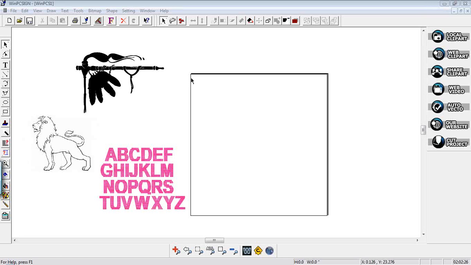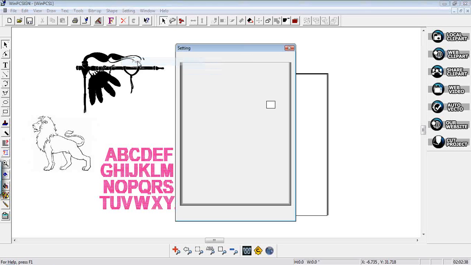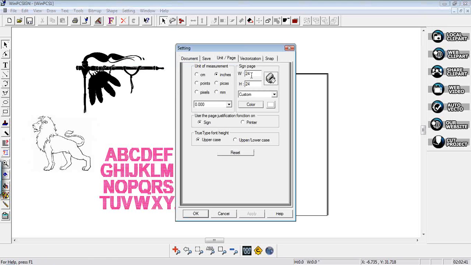The most important thing, when you load up your program at first, is to know what size page you have. Up on top of your toolbar there are settings. Come down to your page, and if you want to change your page size, just come under the page here, and for the width and the height you can change that to any size that you want it to be.